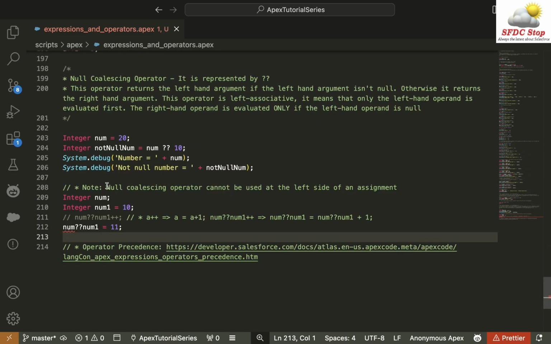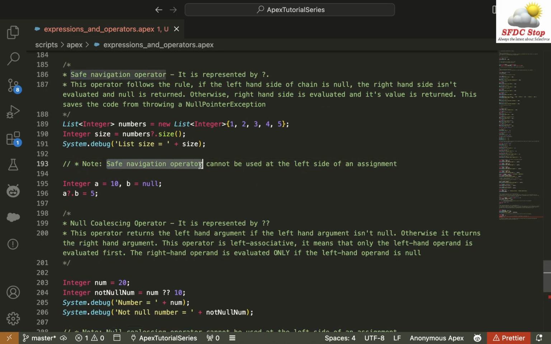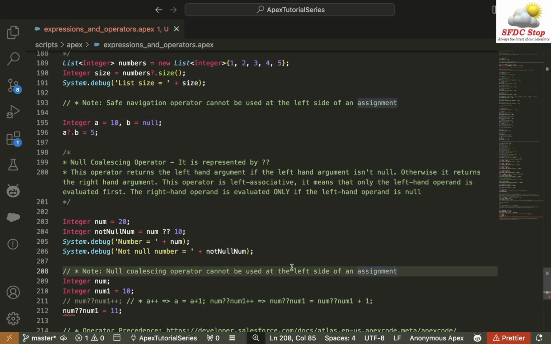In general, these kinds of operators, for example, the null coalescing operator or the safe navigation operator, cannot be used at the left hand side of an assignment.